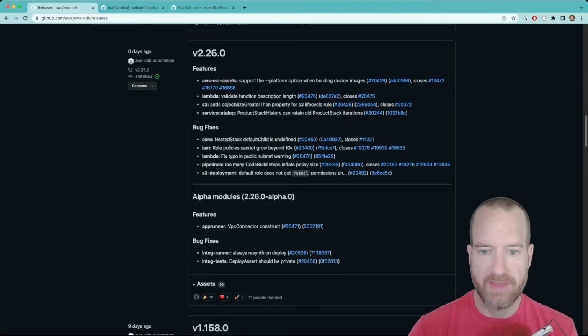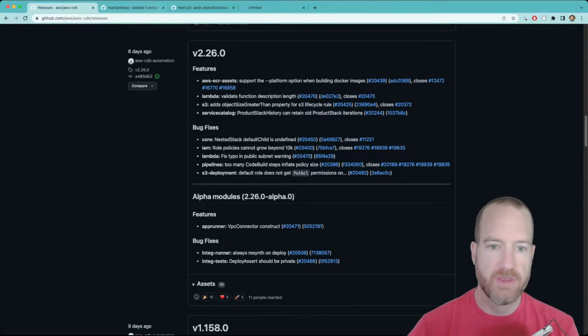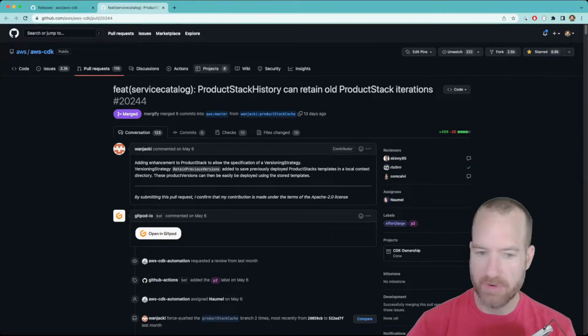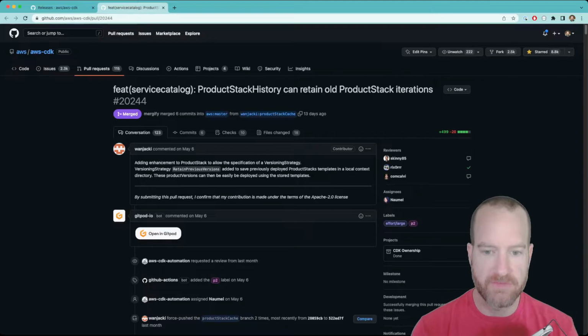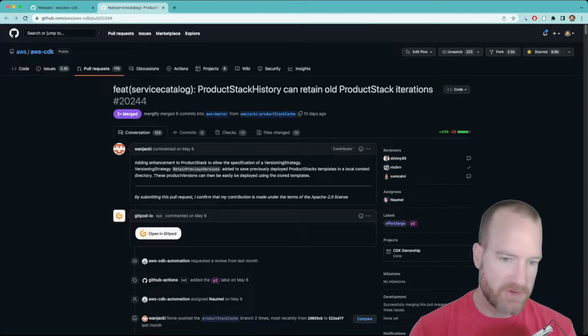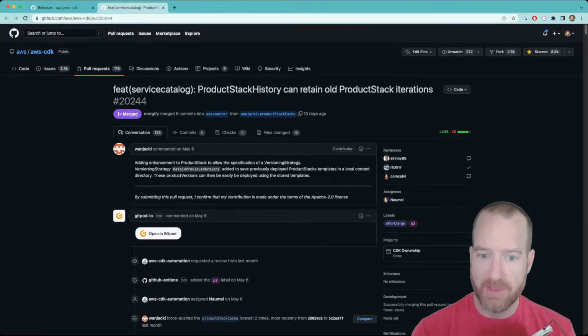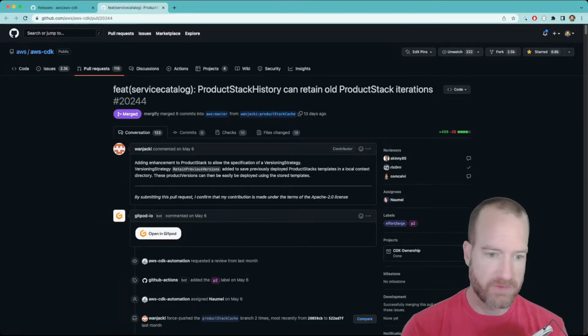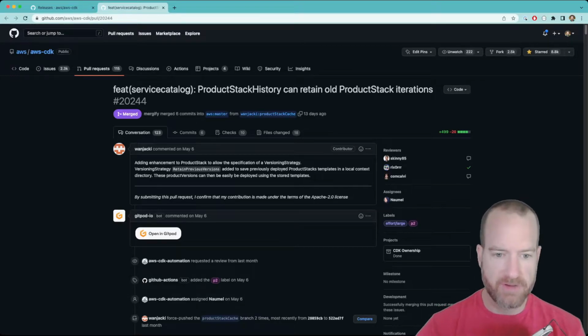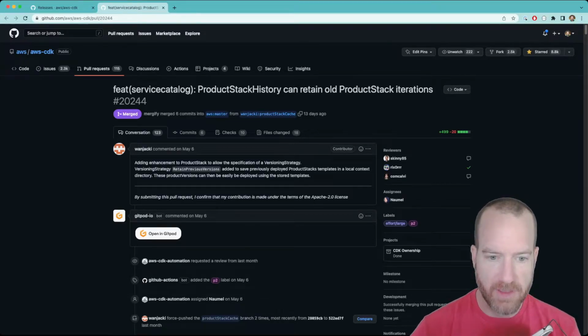And finally, service catalog. The product stack history can retain old product stack iterations. So not knowing really enough about service catalog here, this is going to be probably some blind poking around. So adding enhancement to the product stack to allow the specification of a versioning strategy. Versioning strategy, retain previous versions added to save previously deployed product stack templates in a local context directory. These product versions can then easily be deployed using the stored templates.